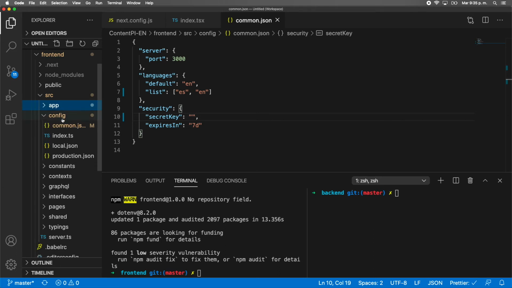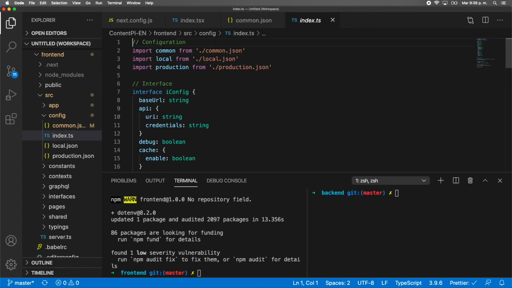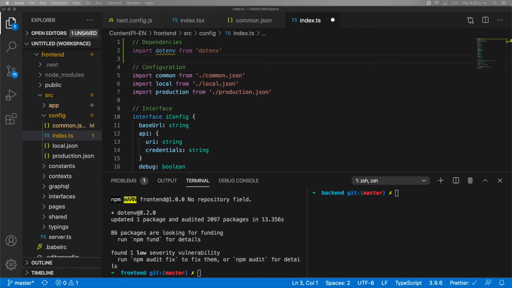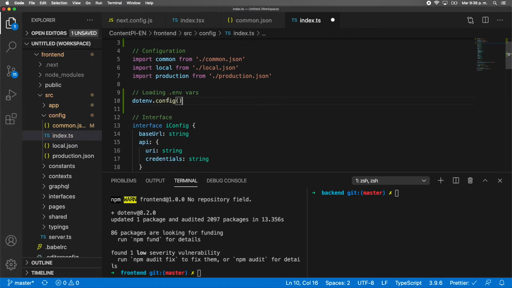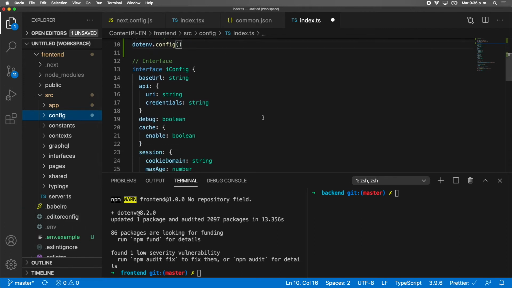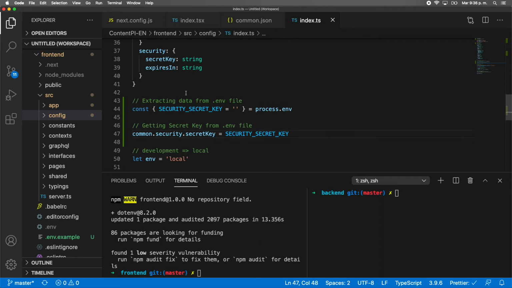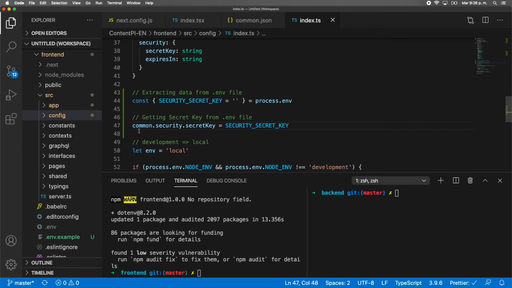And then in the config index, you need to import dotenv like this, and basically you load dotenv like this, dotenv.config, the same. So it's going to look for the .env file you have on your front end. And after the interface, you are going to get the security secret key from process.env, and you are going to update or modify the common security secret key with this value. So basically that's it.